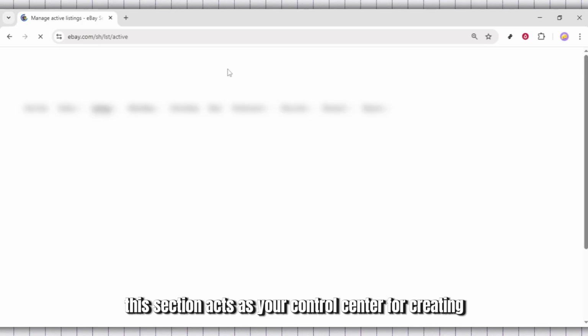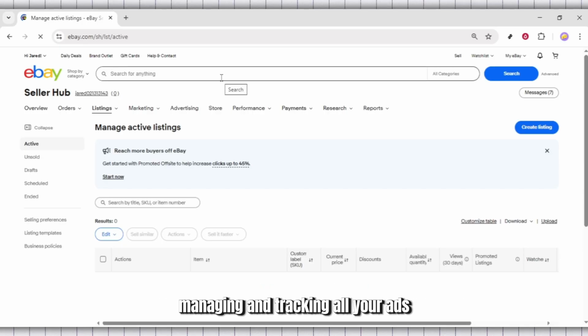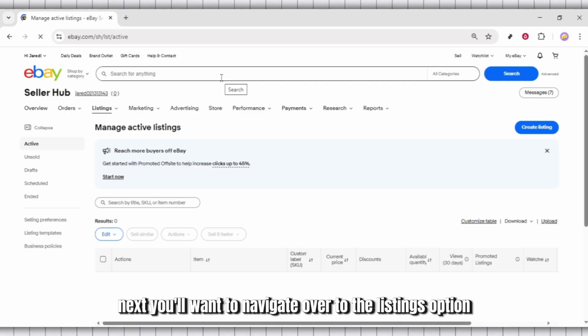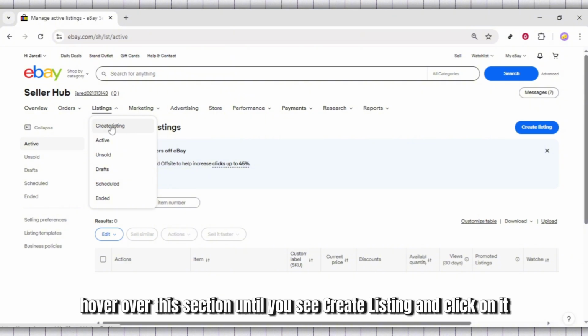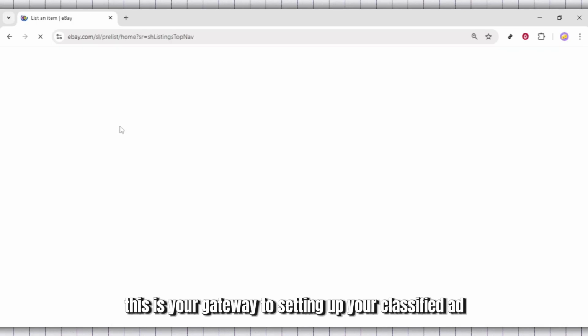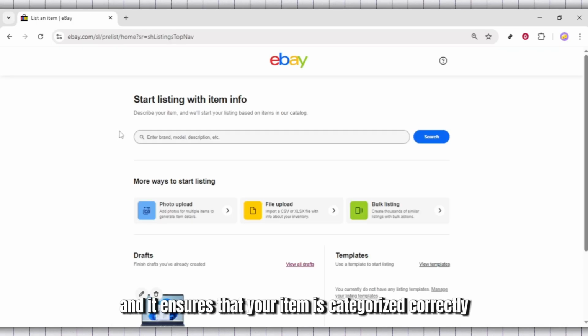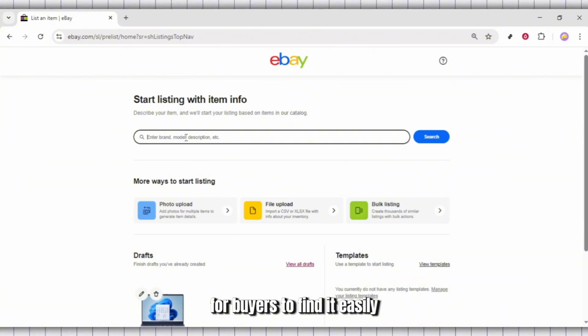This section acts as your control center for creating, managing, and tracking all your ads, whether they're for vehicles, property, or other classifieds. Next, you'll want to navigate over to the Listings option. Here, you'll see a drop-down menu appear. Hover over this section until you see Create Listing and click on it. This is your gateway to setting up your classified ad, and it ensures that your item is categorized correctly for buyers to find it easily.